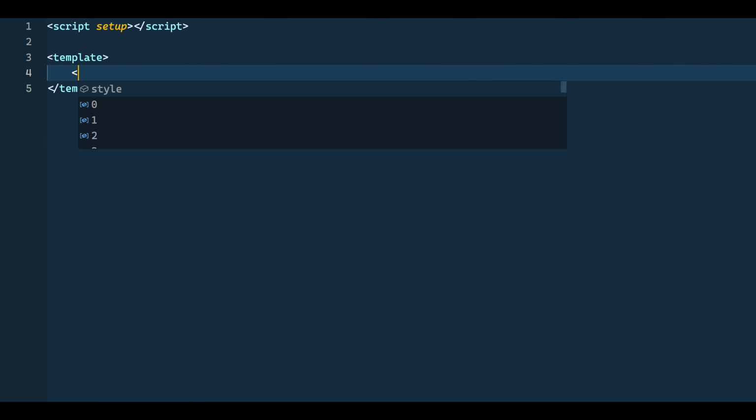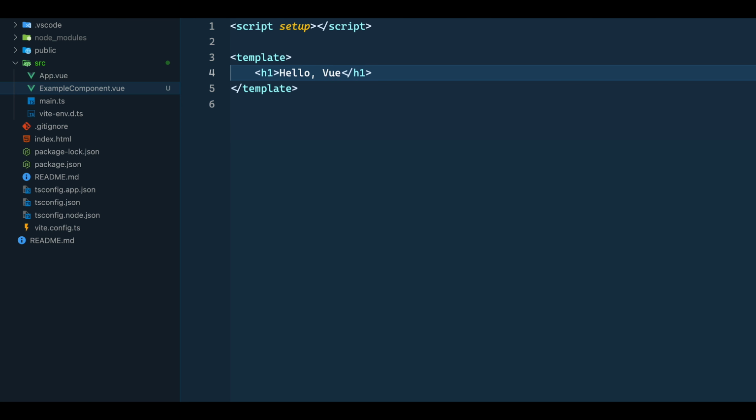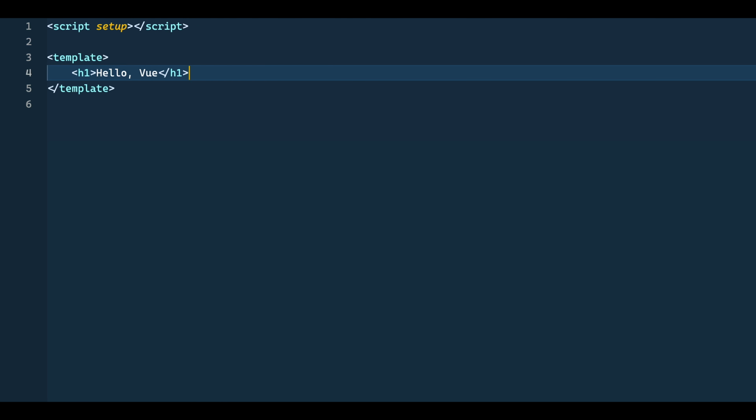Then we have the template block. This is where the HTML-like syntax goes. Inside, we've defined a single H1 element with the text "Hello Vue." In Vue, this whole structure would typically live inside a file with a Vue extension. The separation of logic and template is one of Vue's defining features, making it intuitive to work with for developers who prefer keeping their HTML and JavaScript distinct.